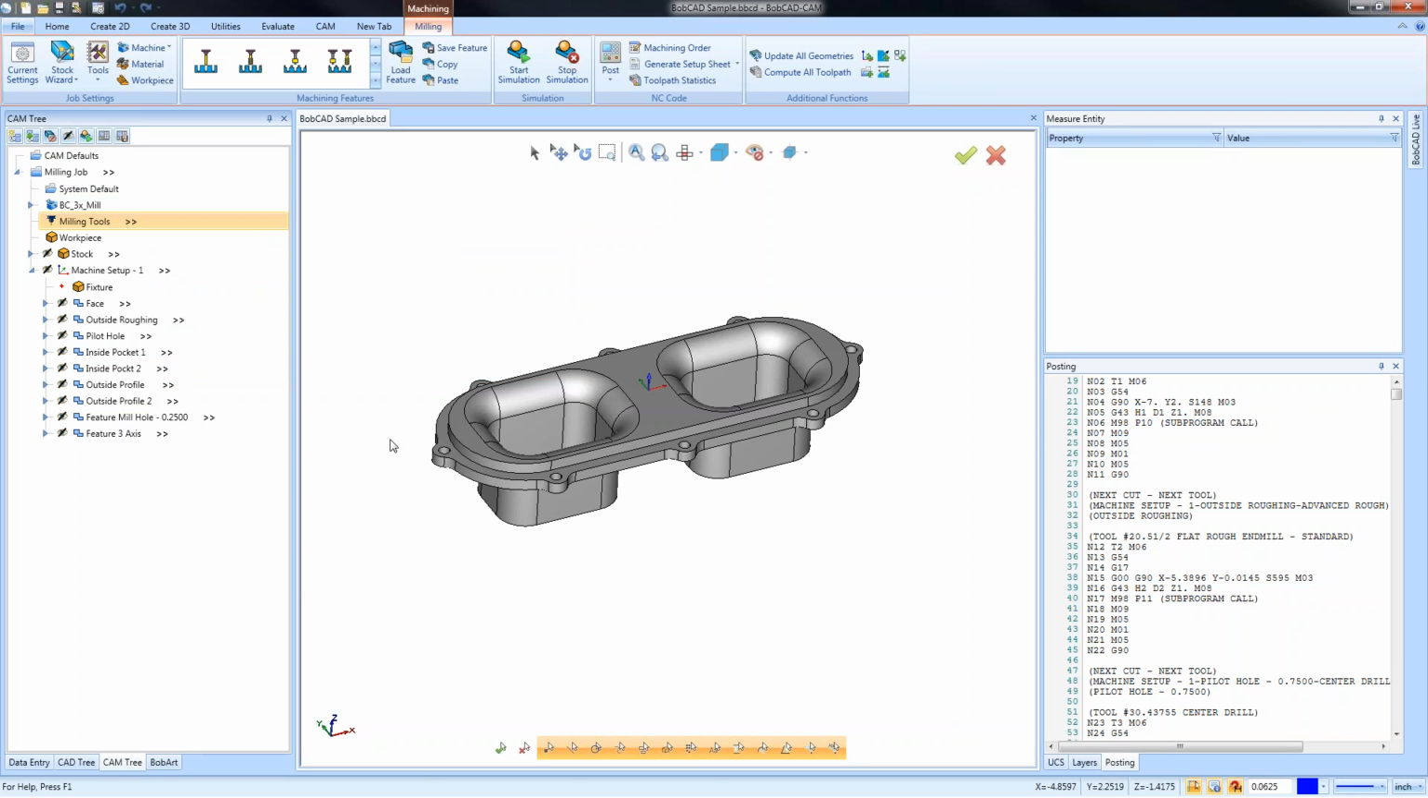All right. So we have a job set up here, and you can see we have different features of our job. We have a face cycle, outside roughing, pilot hole, inside pocket 1, and inside pocket 2. Now, because we're a feature-based CAM system, some of these features may contain one operation, but a lot of times these features will contain multiple operations. You didn't see me go through the finishing routines in the previous videos, but you can see on this outside profile I have a rough. I'd probably come back with a finish as well. I also didn't show any deburring, so I didn't show any chamfer cycles or anything like that, right?